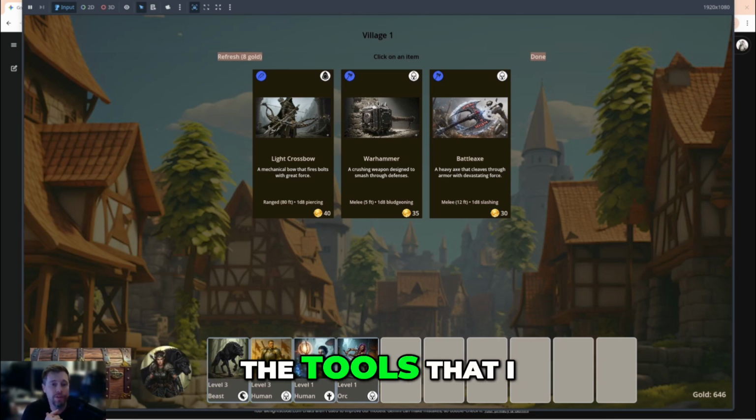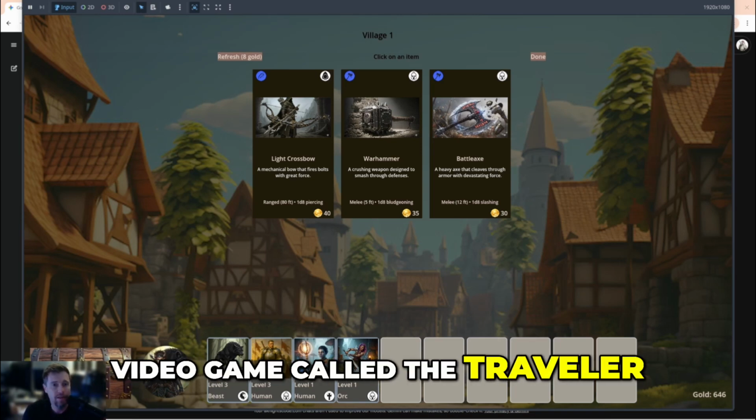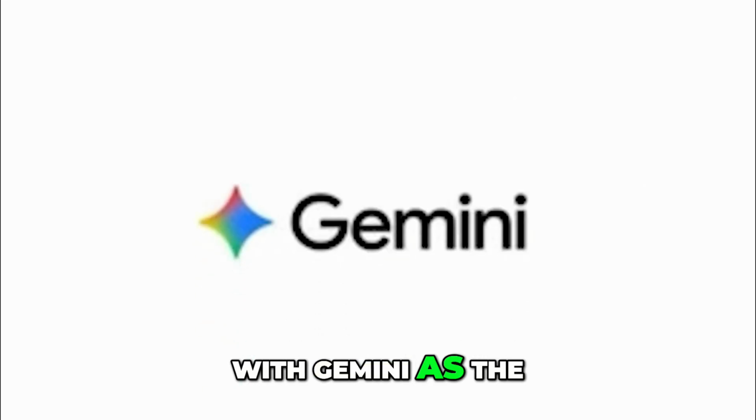I'm going to show you the tools that I use to make this video game called The Traveler. Now I got to start with Gemini as the first tool.